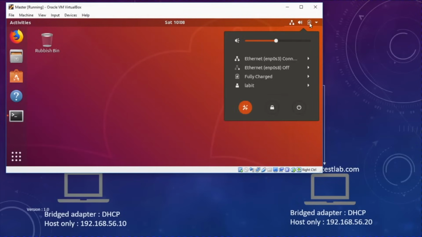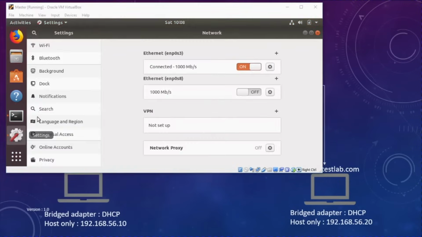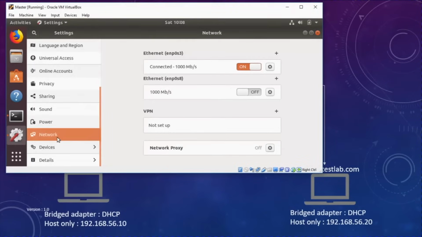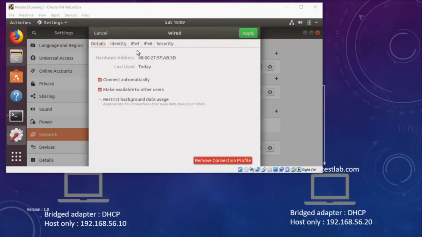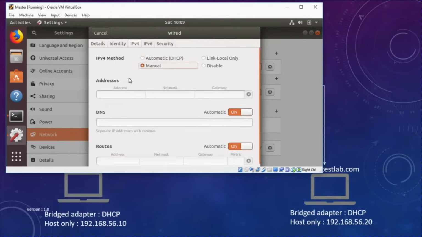So you click here next to the battery icon and then click on settings, and this should open up the settings box. Once the settings box opens up, you can go all the way down and click on network, and this will open up the network editor. On the network editor, we can click on the settings next to the second wired adapter, and there we need to choose IPv4 and select manual here, and then we can type in the details.